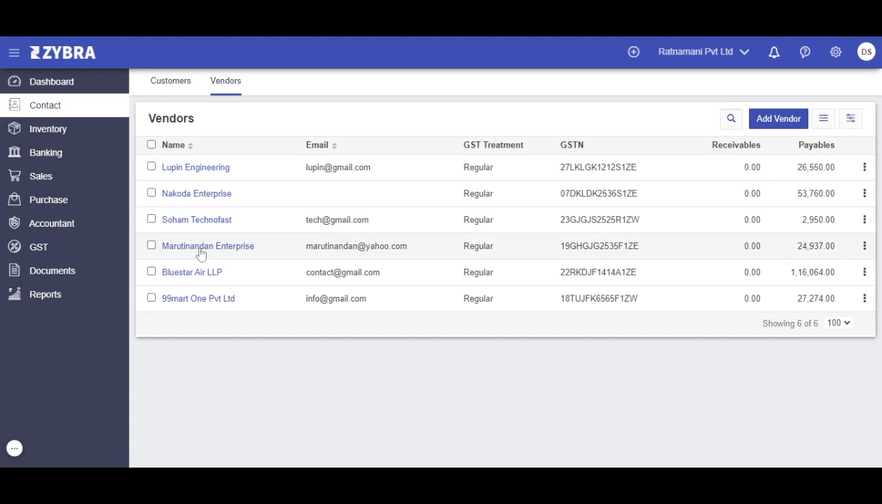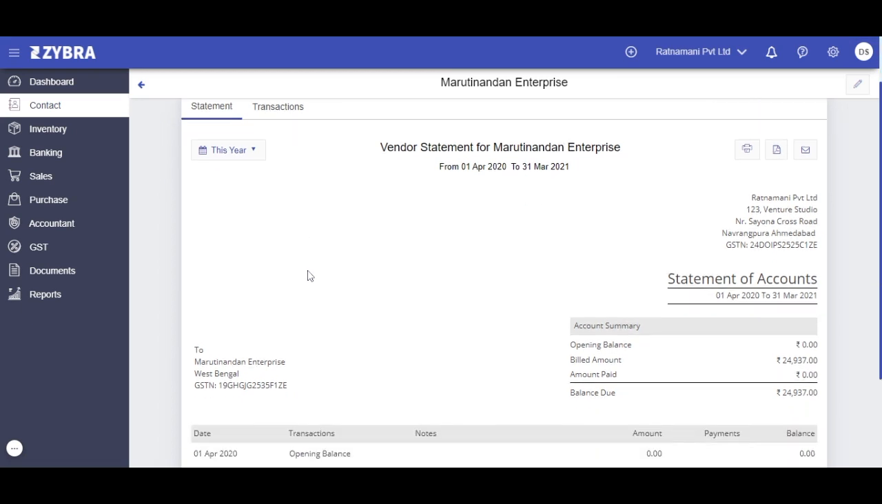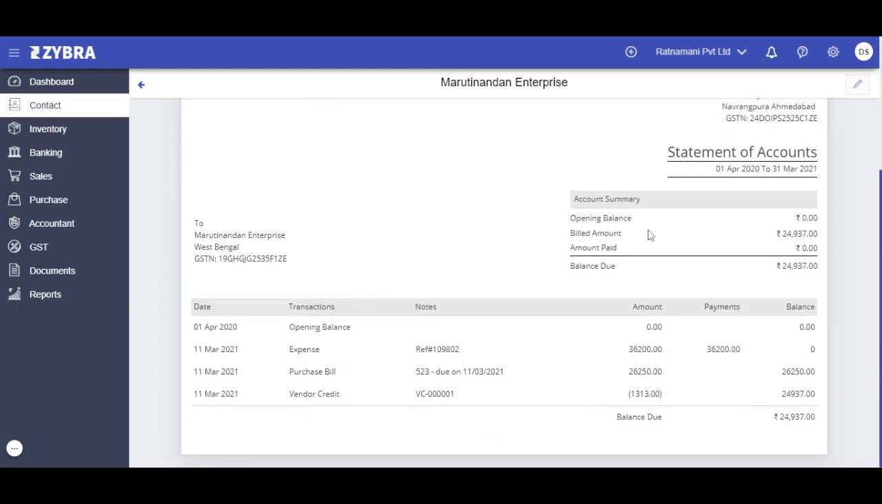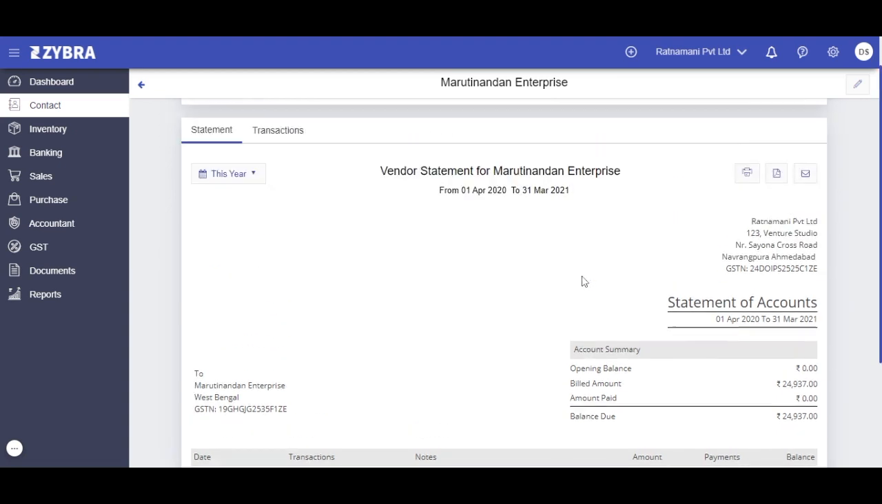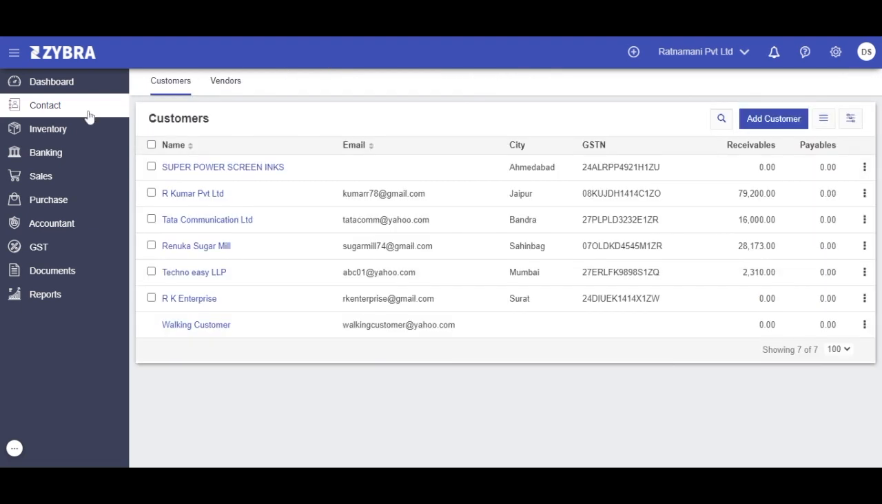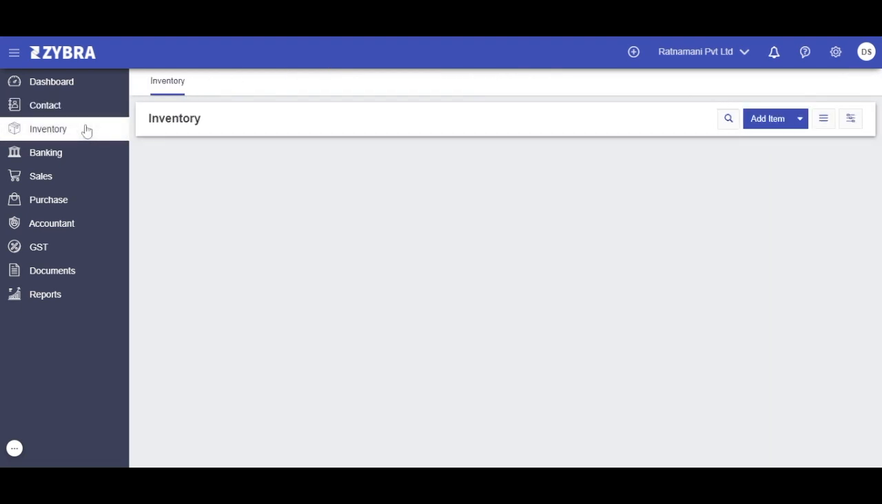And if you want to see any statement of your vendor in one click, you can get your vendor statement like this. Here you can get the bill amount and balance due. Also you can print it, PDF it and mail it. After contact, it's inventory.